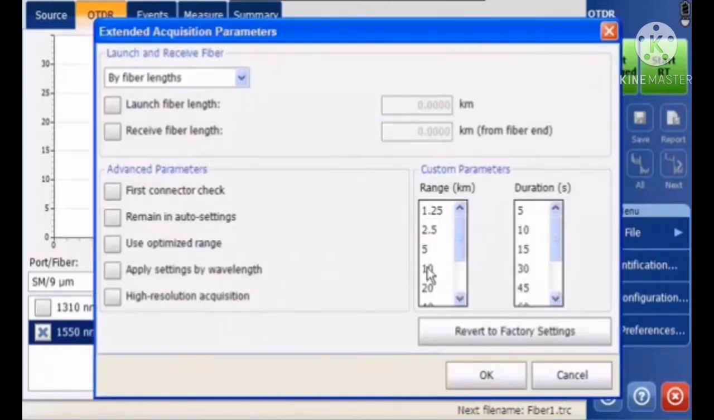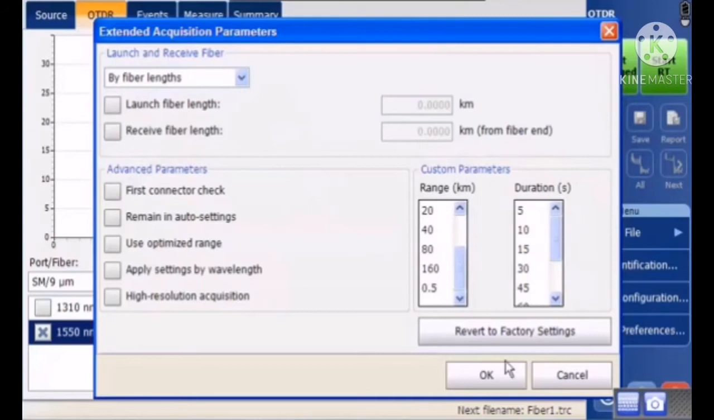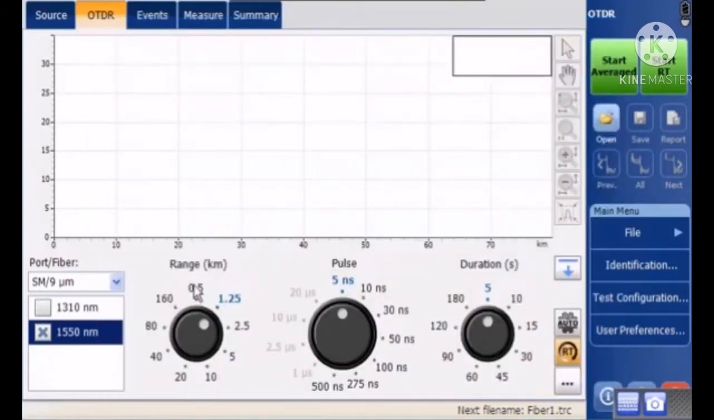If I wanted to create a custom distance, I doubt very much I'm testing 260 kilometers ever. I can go in here and say, create a custom event that is half a kilometer long. And so if I go back into here, we now have a half a kilometer range. This is actually very useful if you're testing very short distances, say a couple hundred feet, 500 feet. You can go in there and input some very short distances to optimize the range or the view of your display.